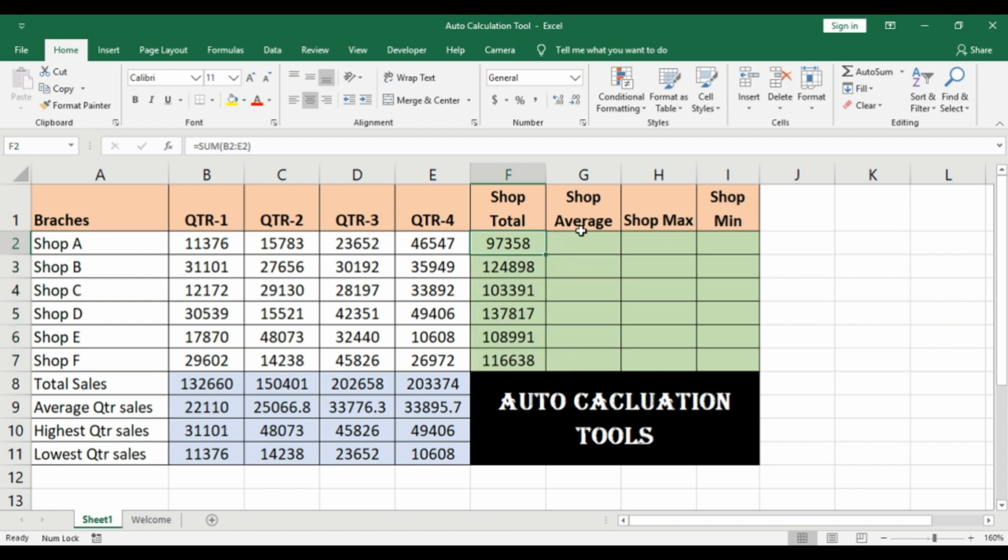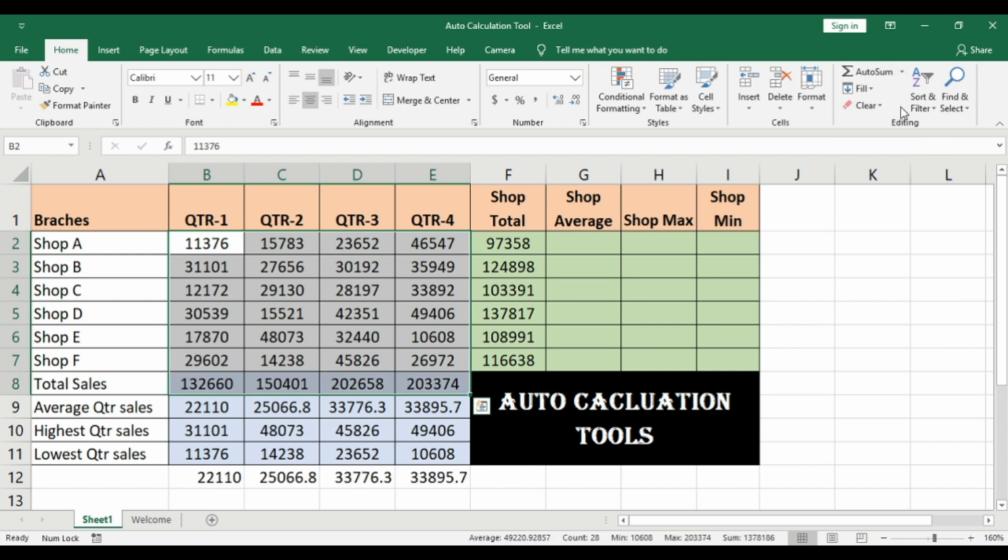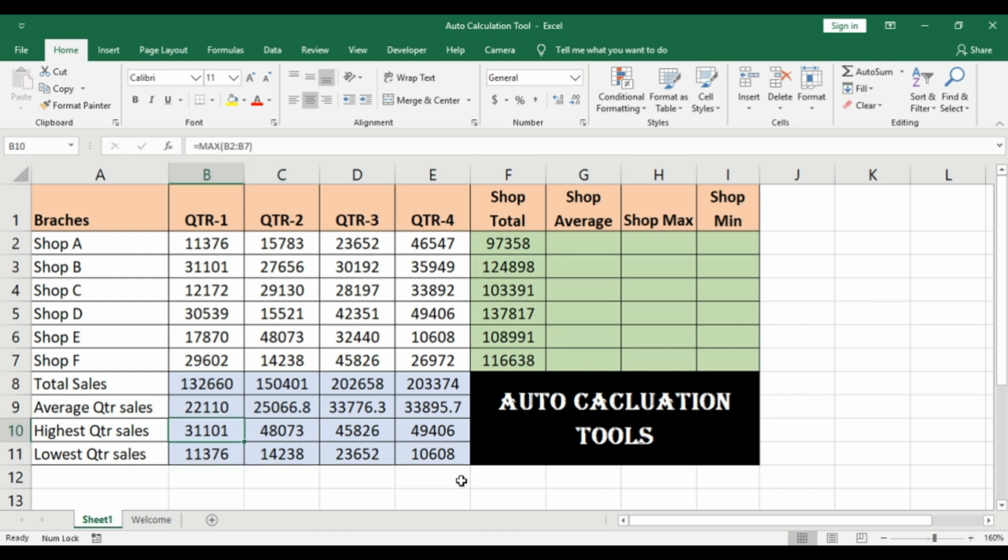But what if I have to get the shop average? Will it work? Let's see. Okay, I have selected the area. I'm going to the average. Oops, what happened? It showed over here, like I already said, that it will throw the answer downwards if you select the entire range. So you will have to delete this one because this is not what we want. Okay, so let's delete it.